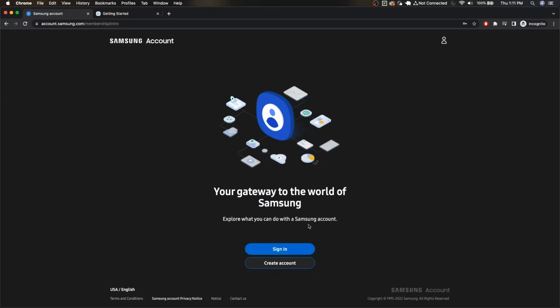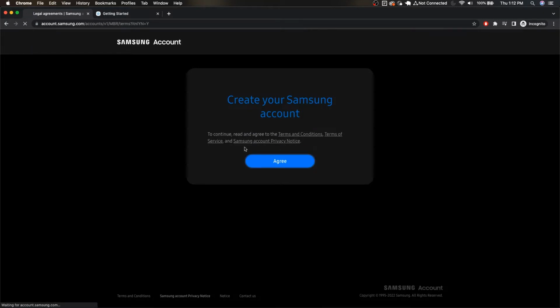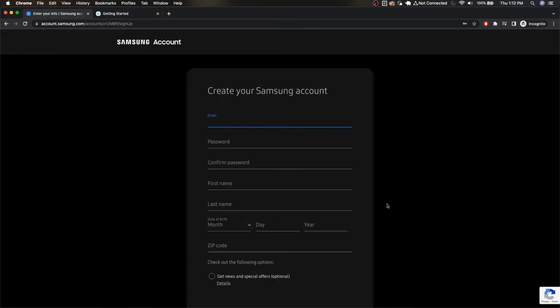account.samsung.com. Once you're there, you can simply click the Create Account button and then go through the typical steps that you'll need to do in order to create your Samsung account.